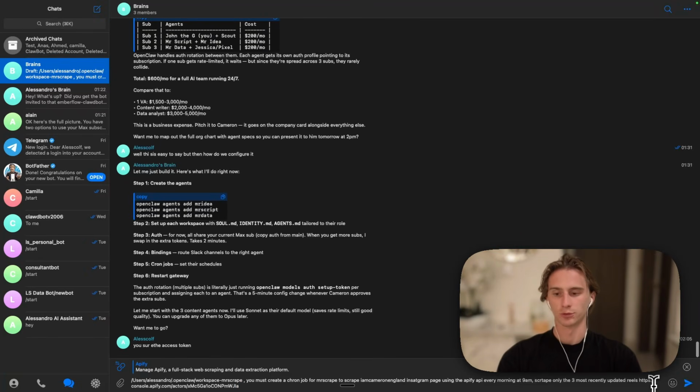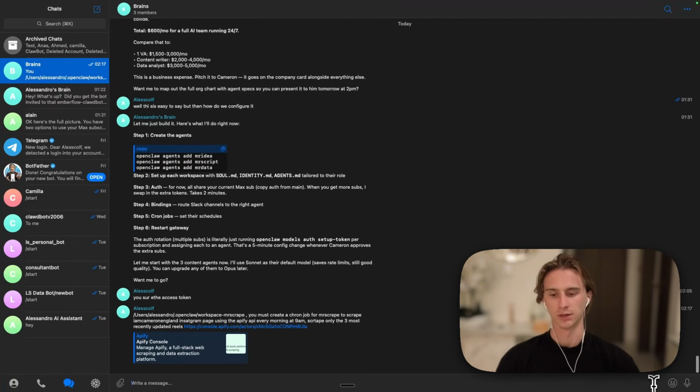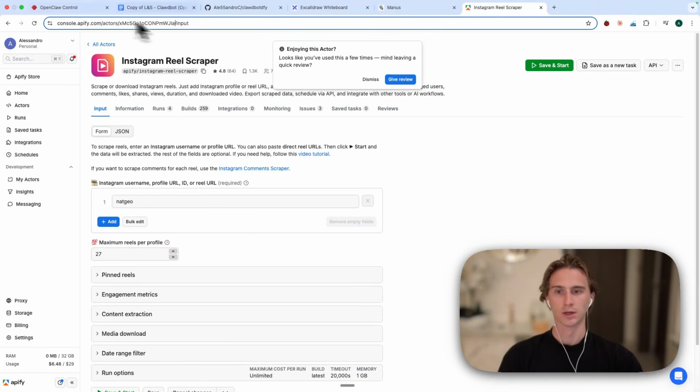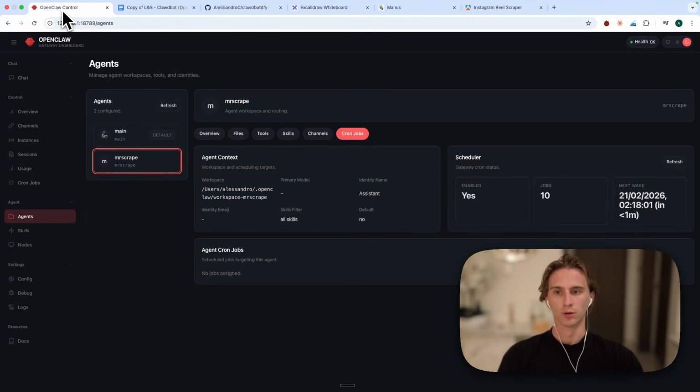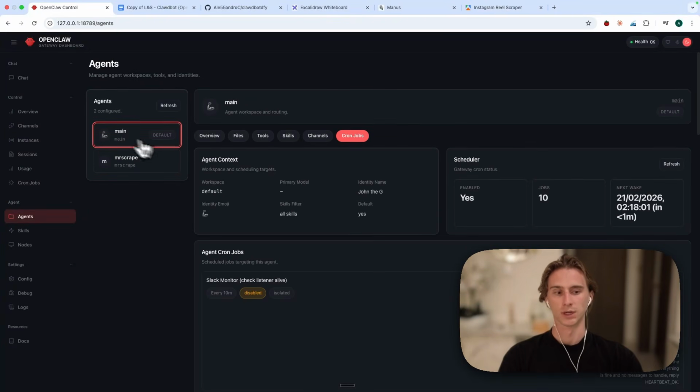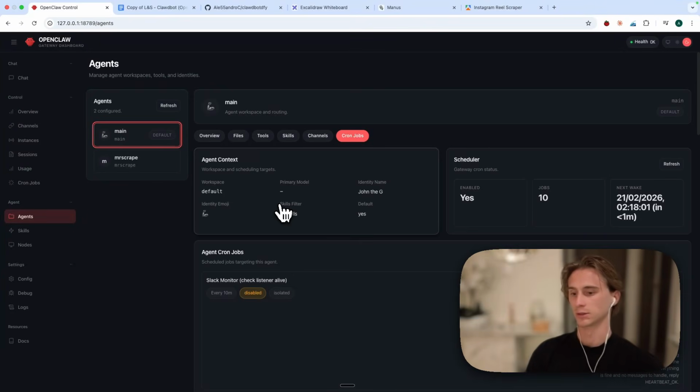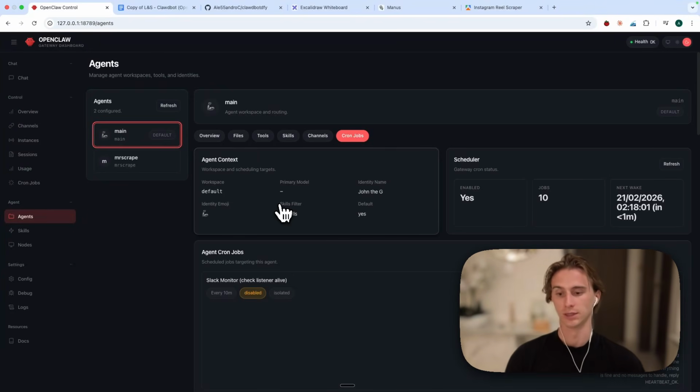Now, to be honest with you, you don't always need to do this. You can also just tell it to scrape the reels, and it'll figure out by itself that it needs to use Apify or some sort of API connection to do that. So then I can just press enter. And now what's going to be interesting here is when I go to the Openclaw control, we'll see a new cron job created for this agent, and not everything will run from this agent. The reason you would want that is so you can have multiple agents run at the same time. And so this is how you would do that.